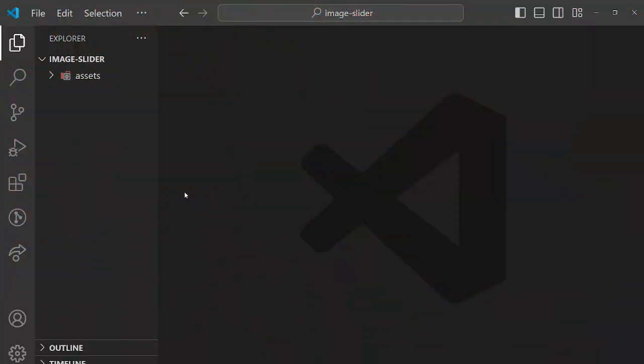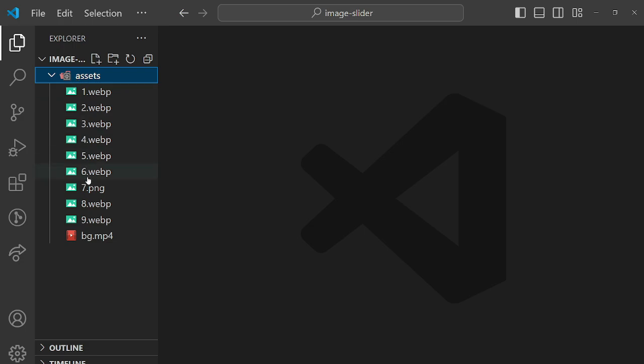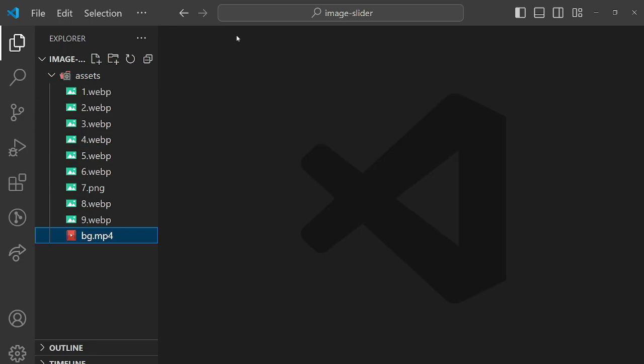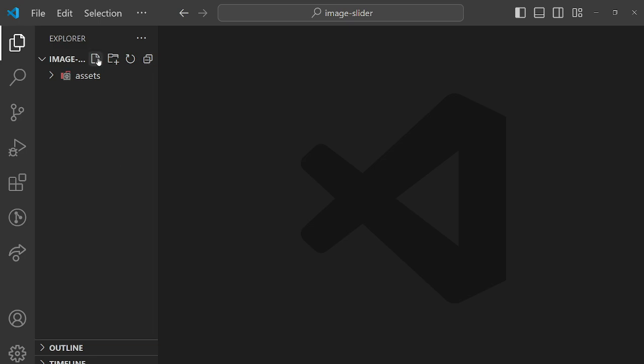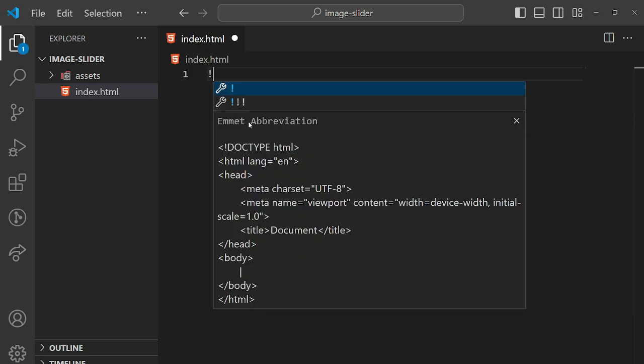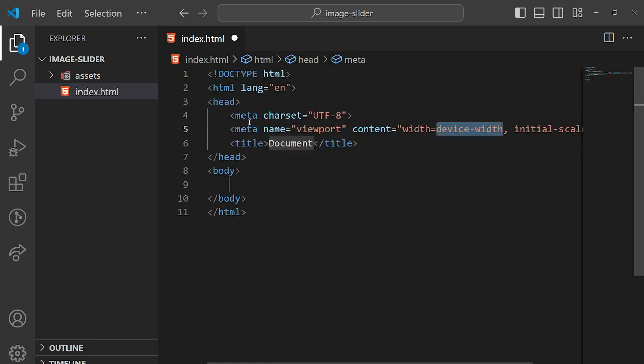So now I am in the Visual Studio Code editor and I already created a folder named Image Slider, and inside this folder we have an assets folder, and I just put some image files and one video file here. So let's create our HTML file. Our HTML file name is index.html. To generate the HTML boilerplate, we need to write exclamation mark plus enter. It will generate this HTML boilerplate.